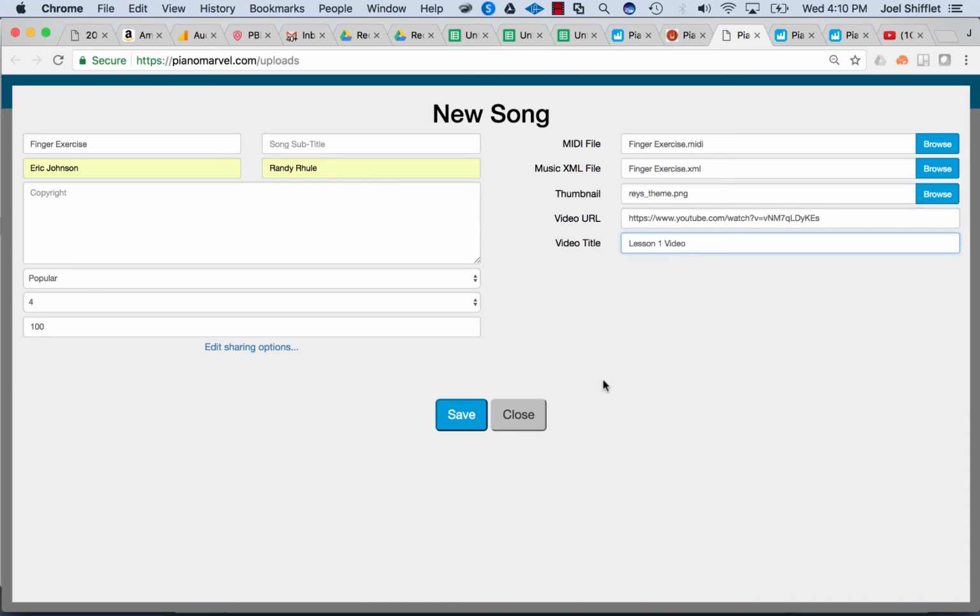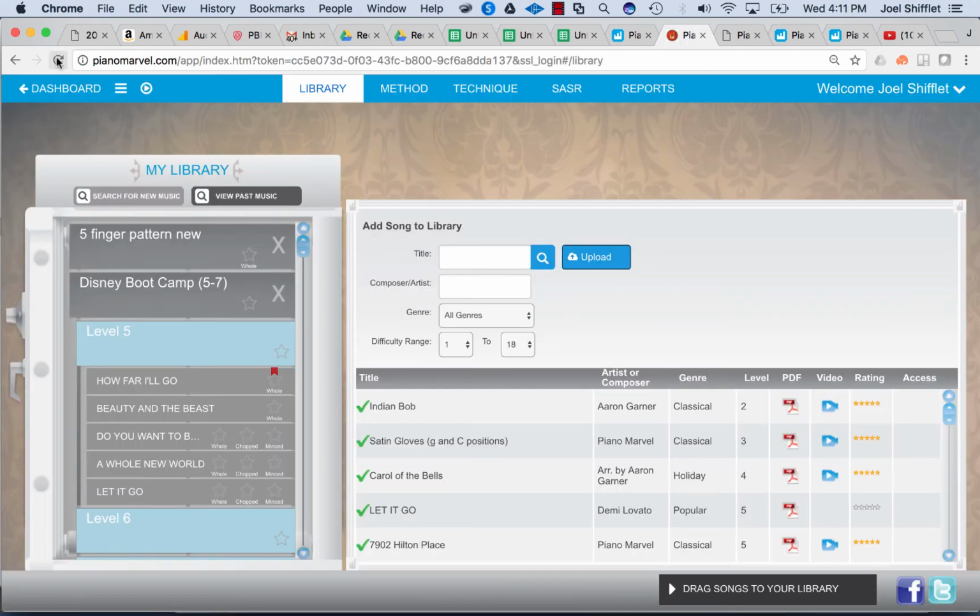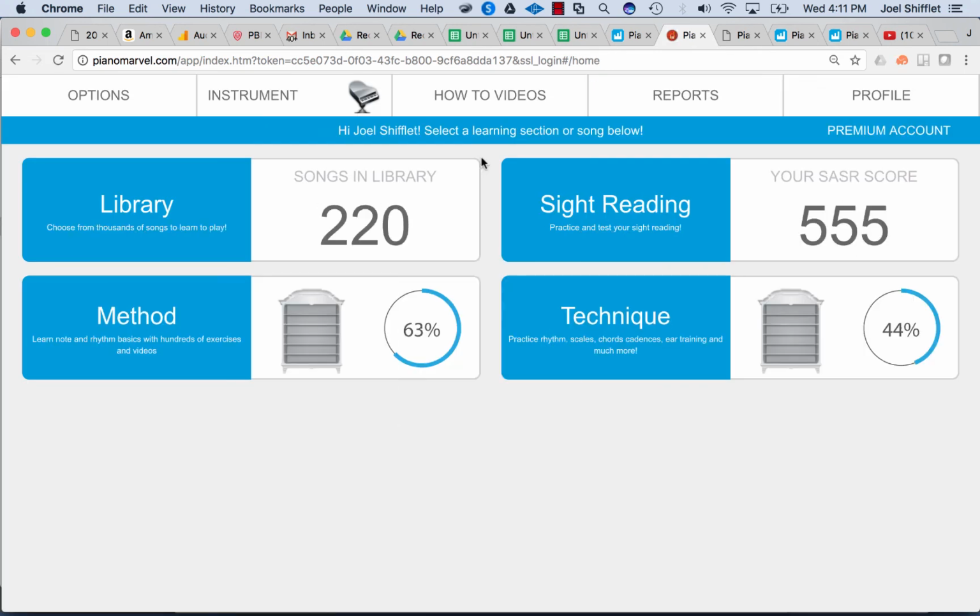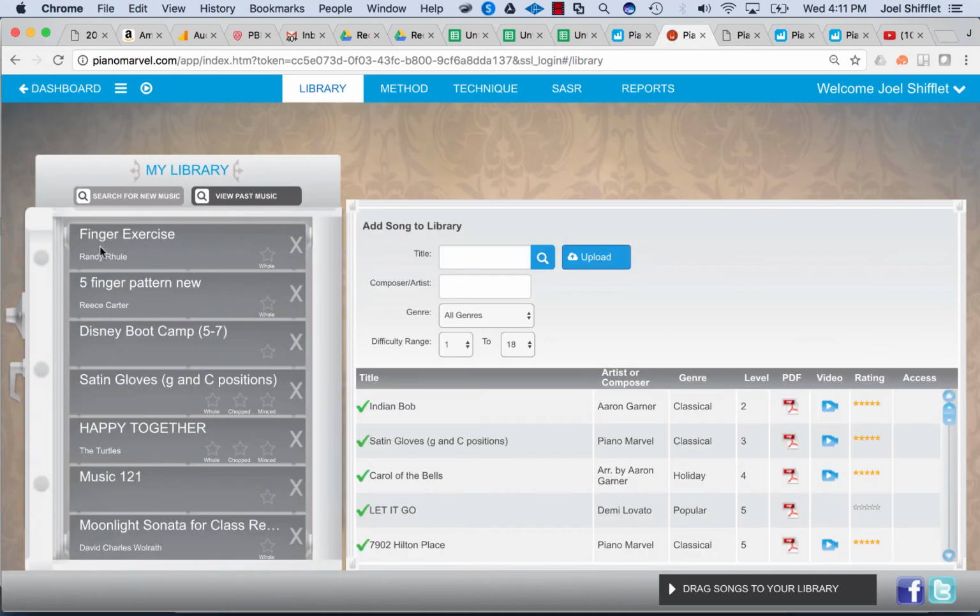Once you've entered all of the required information, click Save. Now return to Piano Marvel, refresh your page, click on Library, and your new exercise appears at the top of your library list.